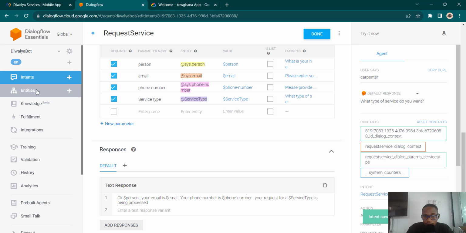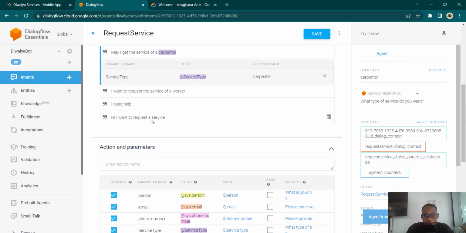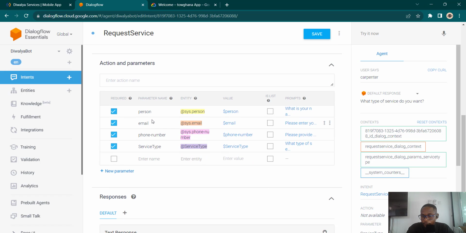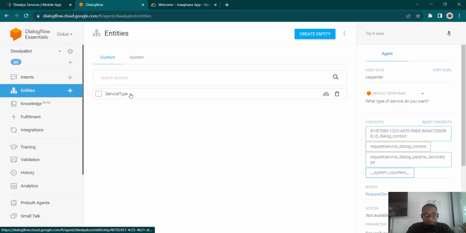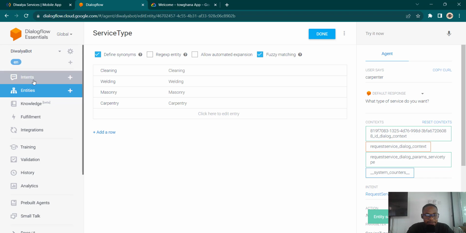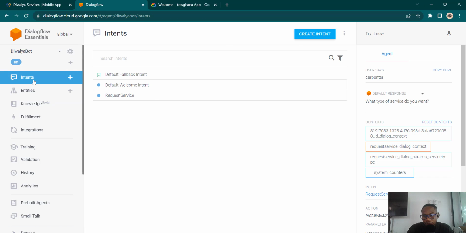Let's double check to be sure we are not making any errors. So go back to entities. So service type, carpentry, cleaning, welding. Yeah. Okay, so check fuzzy matching. Sometimes you need to check fuzzy matching, so it can try and guess what you are trying to say. So let's head back, begin the process again.